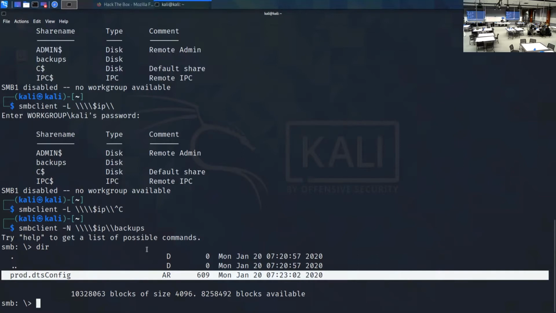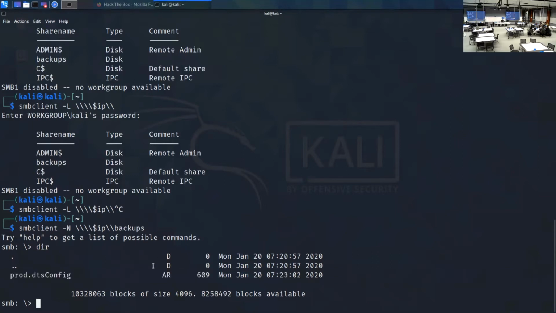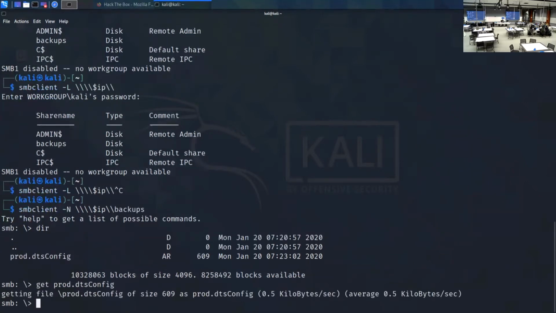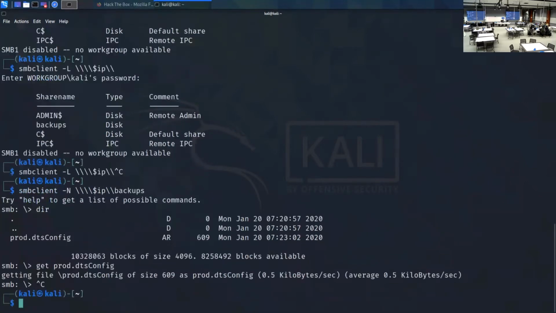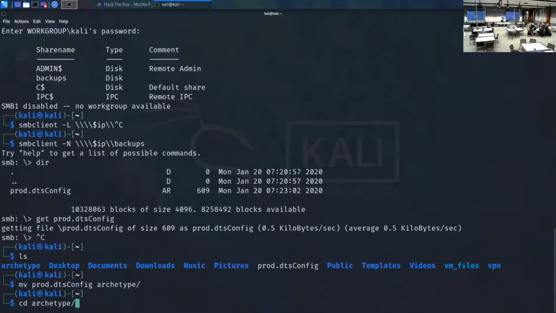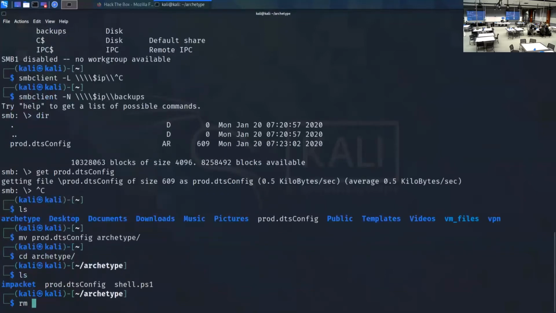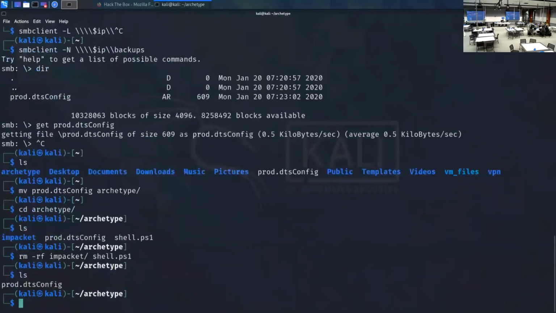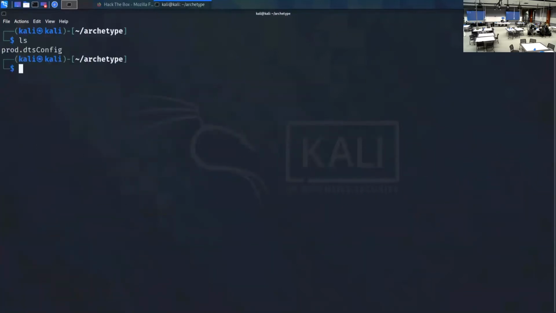There might be some juicy information in there that could help you get into the SQL server, and so I'm just going to get that. So I'll download that. And I've got that, yep. I want to put this all in the archetype folder just to keep things tidy. So now let's have a look at what's in this file.